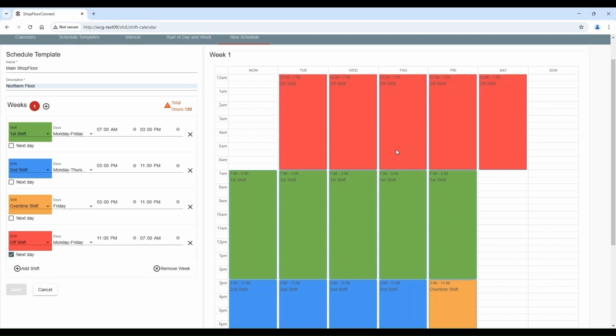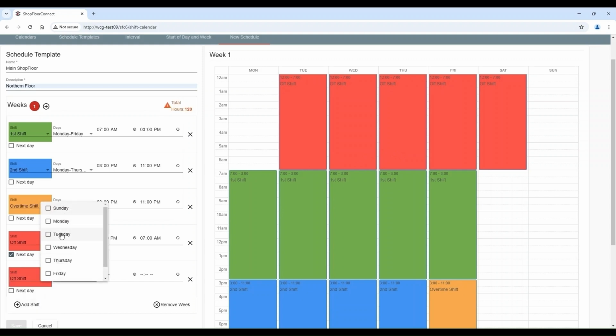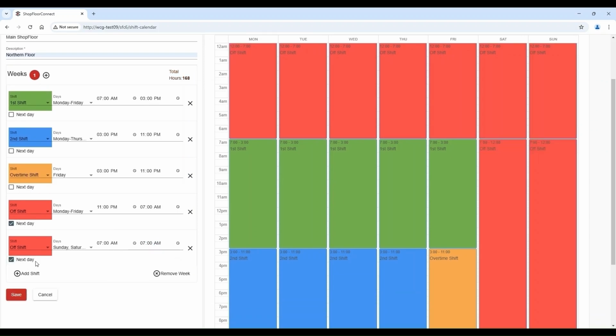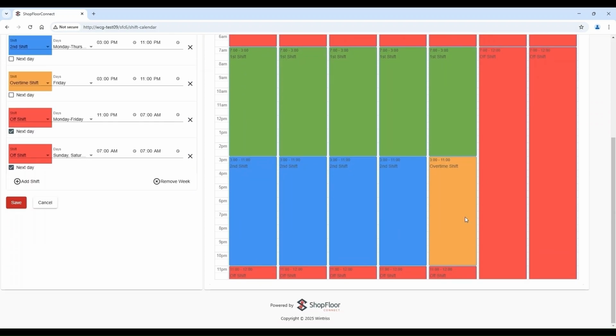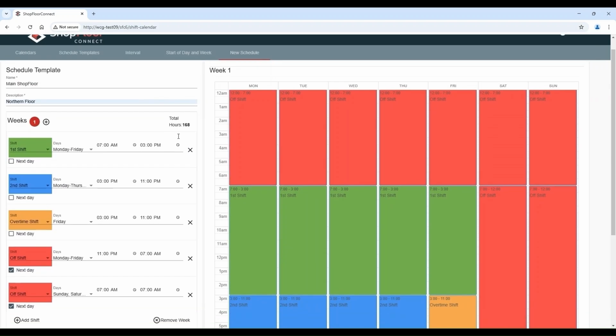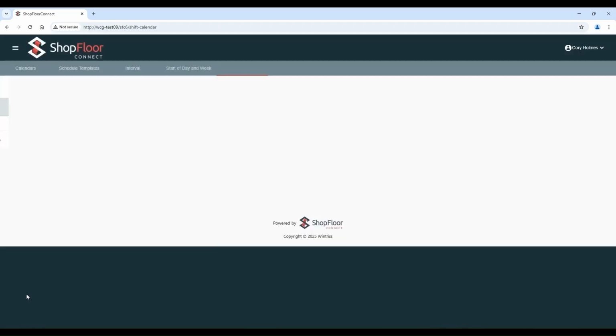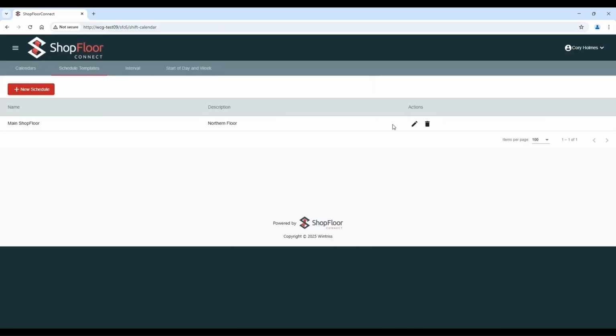Since our weekend is all off shift, we can finish this by entering in the last off shift for Saturday and Sunday. Make sure to start with the end of the morning off shift at 7 a.m. and go all the way to Monday morning at 7 a.m. Since this goes into the next day, make sure to check off the next day box. Once you have a total of 168 hours, it is completed. Select Save. Now we have our schedule template for our main shop floor site. You can create as many of these as you would like, and these can be edited or deleted.